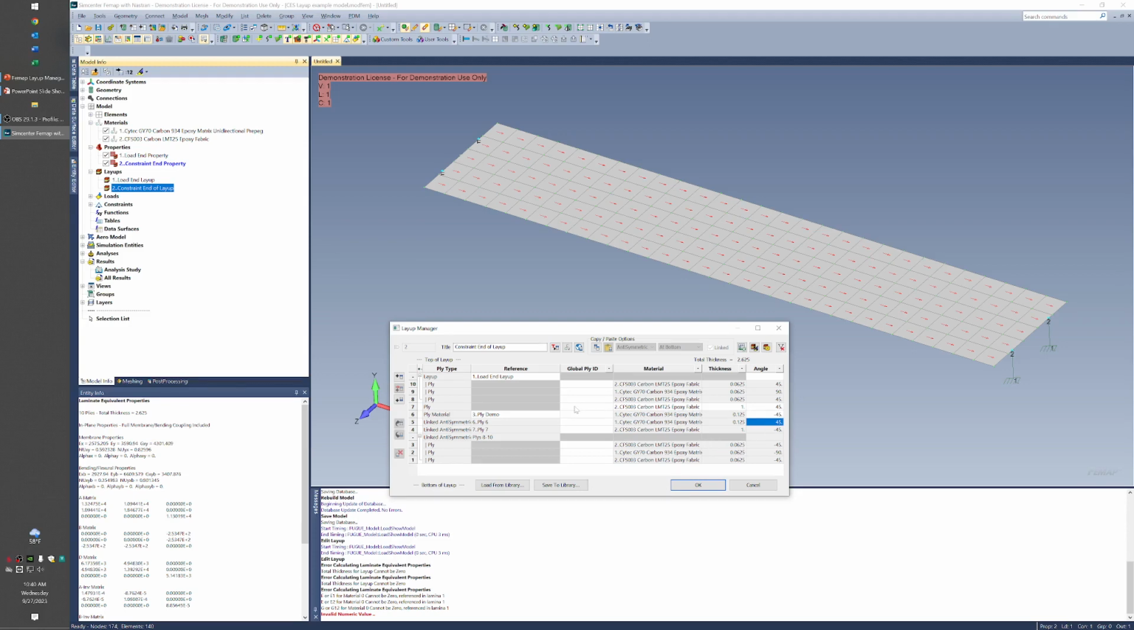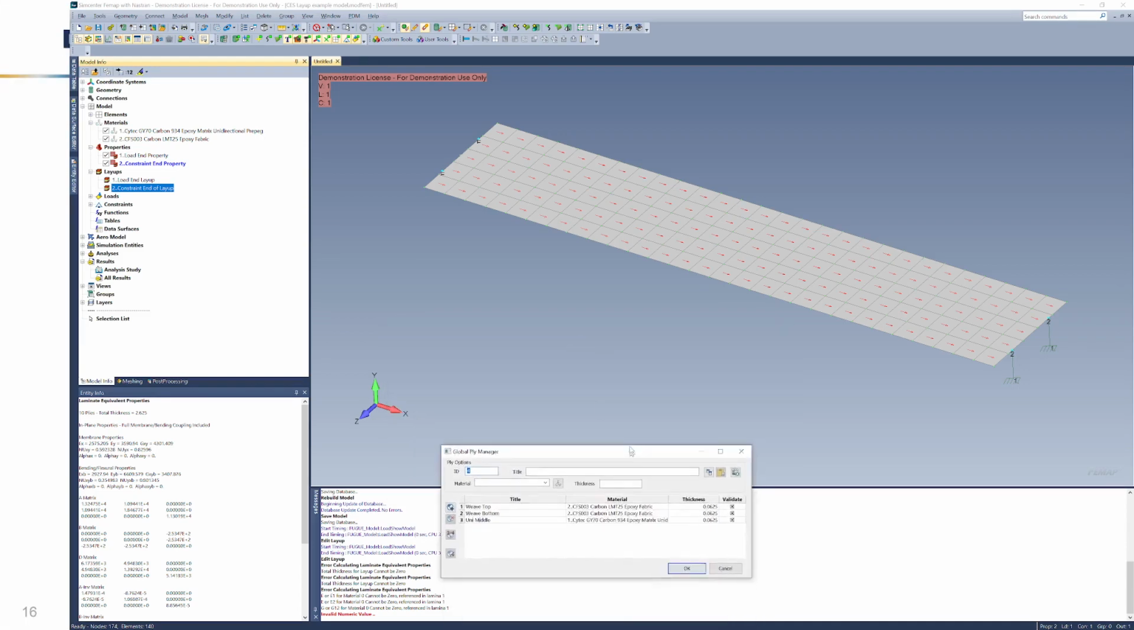Good. So let's take a look at another thing. One of the possibilities of mistakes that can be made is with the global ply ID. You can assign it willy-nilly, so to speak. You can assign it to any ply you want, doesn't necessarily have to be the same material or thickness or whatever. So let's take a look at the global ply manager before we start doing that.